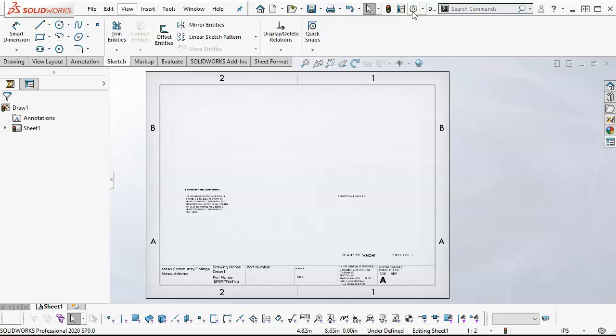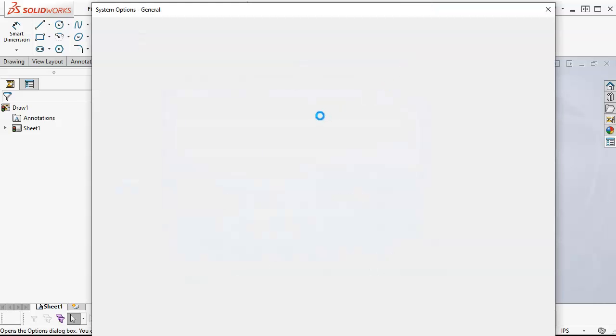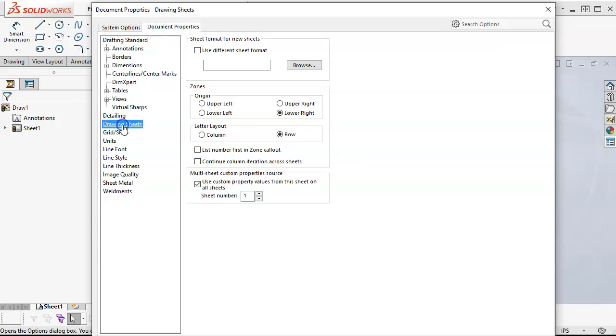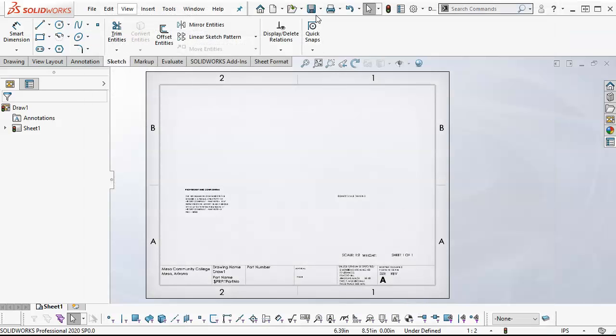And then we're also going to save the drawing template. So one of the things we need to check is that under our document properties, there should be drawing sheets, and use sheet formats for new sheets. Use a different sheet format, that should be unchecked. And then use custom property values from this sheet on all sheets. So probably not. They should carry over based on the part. So make sure to save that into the sheet format.